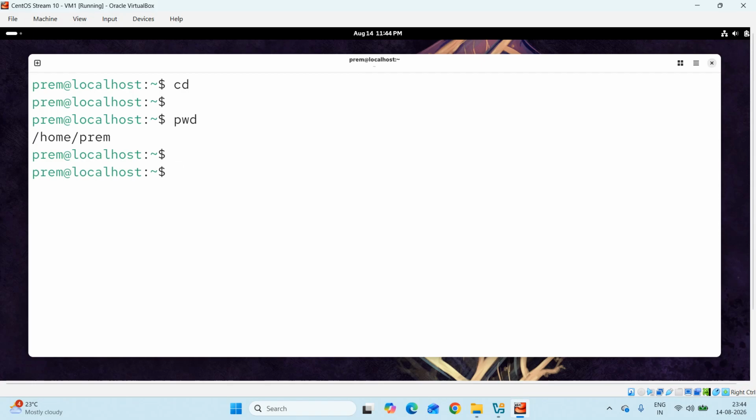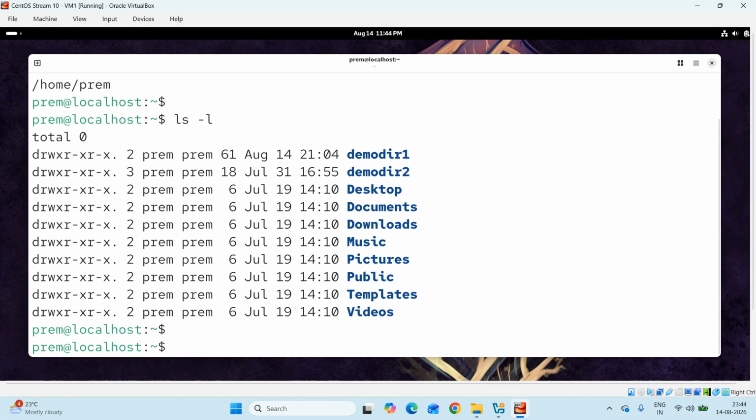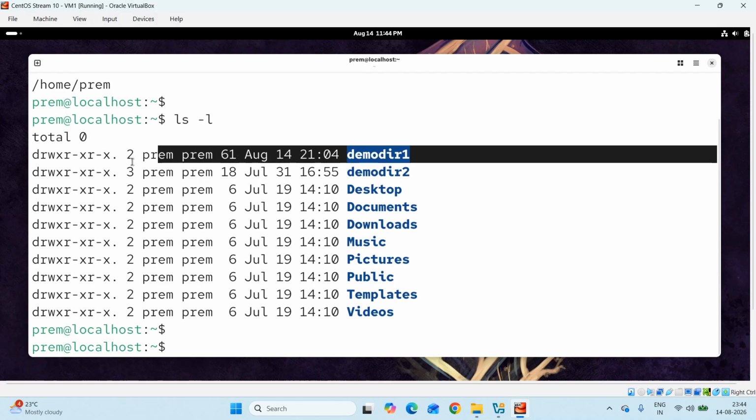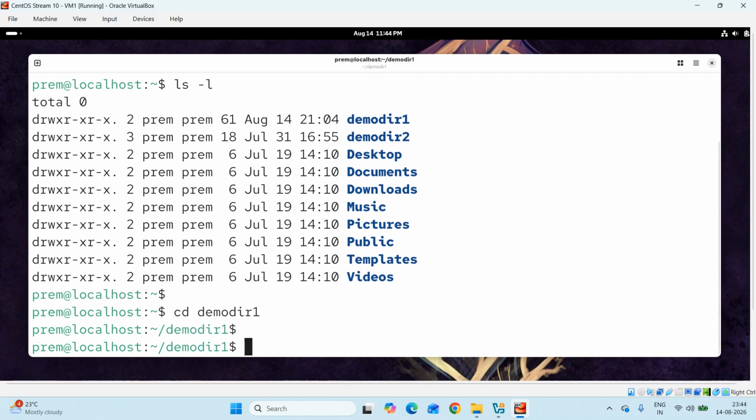Now I will use the ls command along with the l option to get a long listing of the contents of my present working directory. That's my home directory. And I have a directory demodir1 where I am creating all the files for demonstration purposes. So let me now navigate into that subdirectory below my home directory. Using cd with the relative path demodir1, I have navigated into the demodir1 subdirectory.